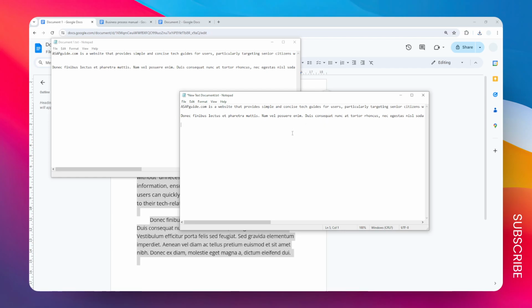So either way, I think these two methods are the best ways to download a Google Docs document as a .txt file.